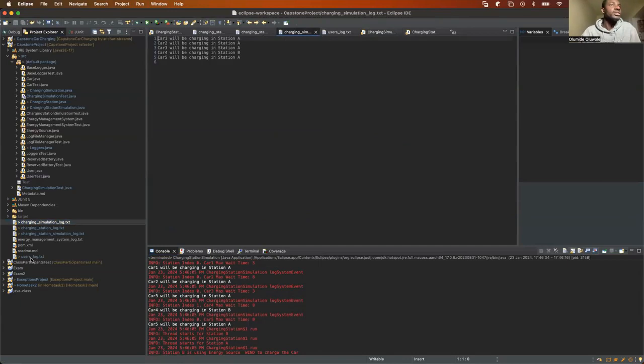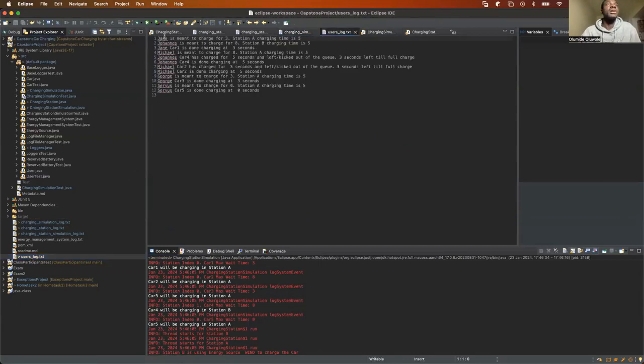So in the user log, for example, these are the users created. Jane is meant to charge for 3 seconds, station A, and the maximum charging time is 5. And same with every other user.